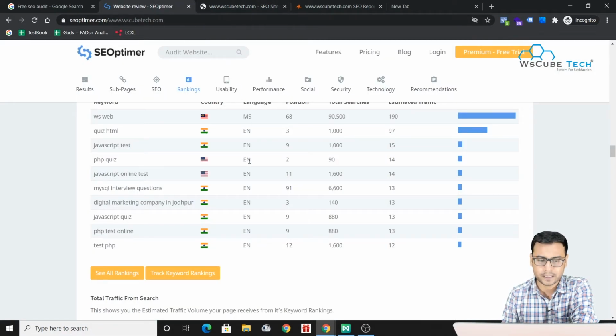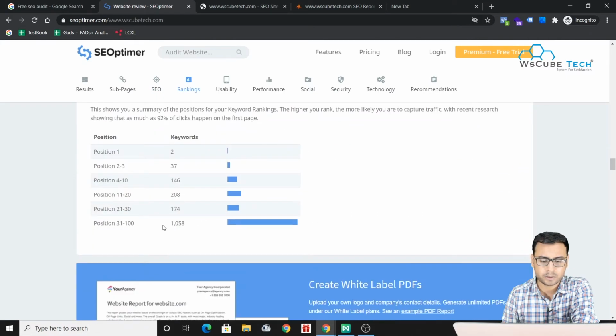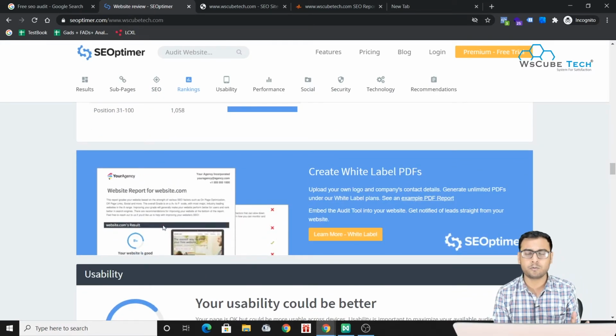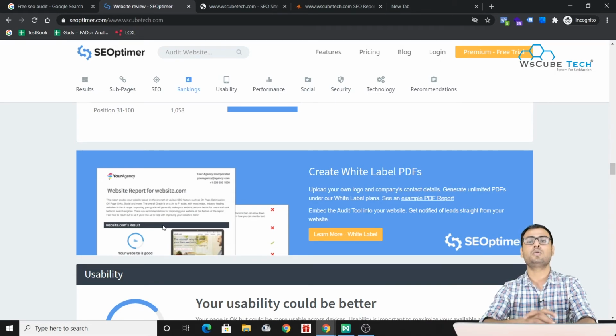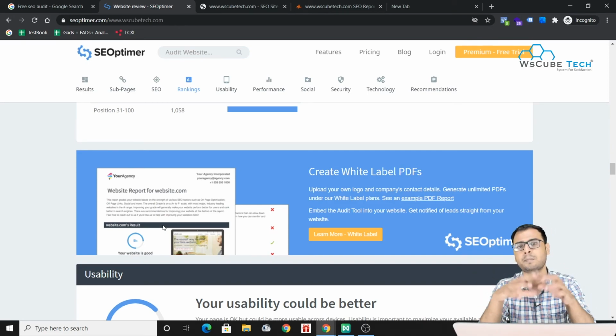You can take some ideas from there, and on what keywords you are ranking. They are just giving you an overview. So the very basic audit can be easily done through these kinds of tools. There are many tools also. I've given you examples of only 2 tools, but there are plenty of tools out there in the market. You can use any one of them.